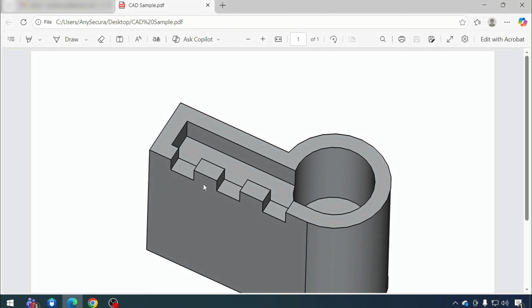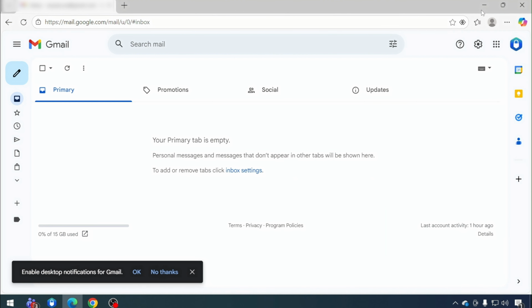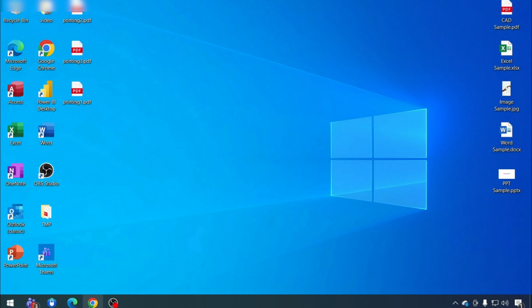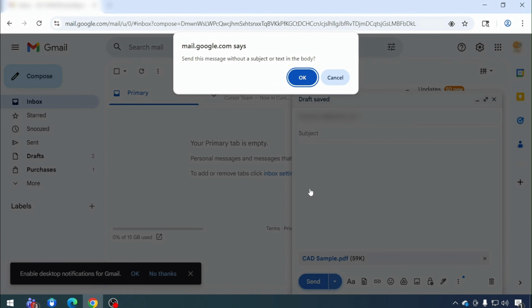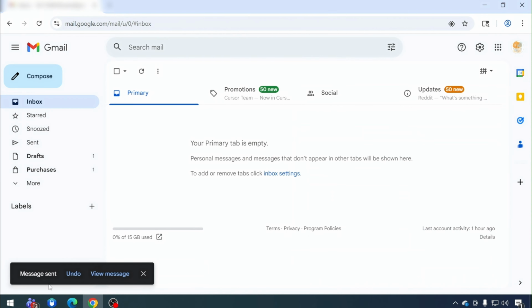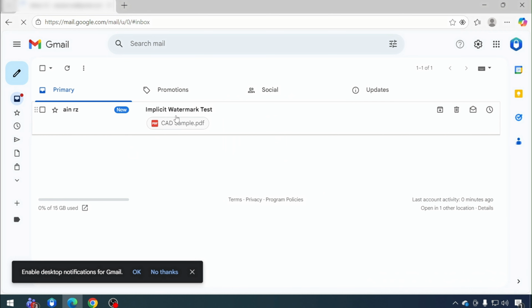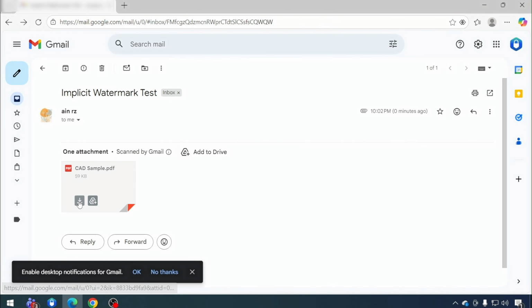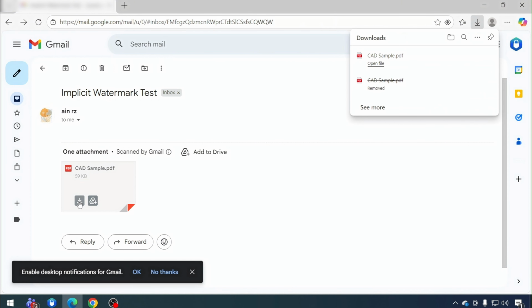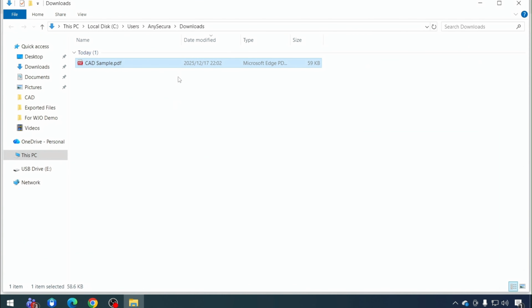Now, let's send this clean PDF via email to check if the implicit watermark is successfully embedded during transfer. As you can see, the recipient's attachment shows no visible watermark. To the naked eye, the document appears completely original. Now, we'll download the file and use the extraction tool to retrieve the embedded implicit information.